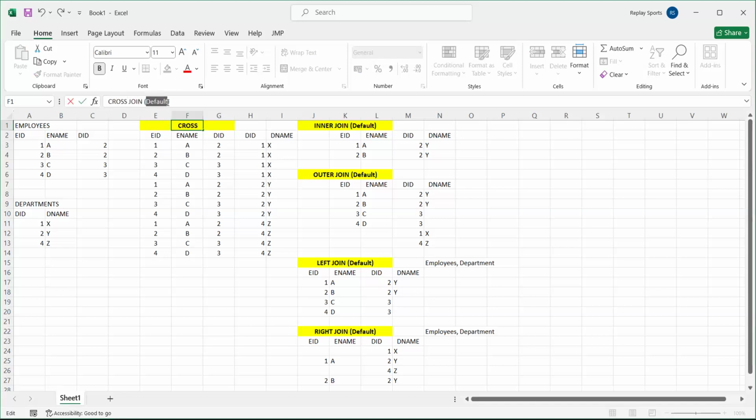This is good when there is no common column. Not used, kind of. Okay. Now let's see how we use it in our work.